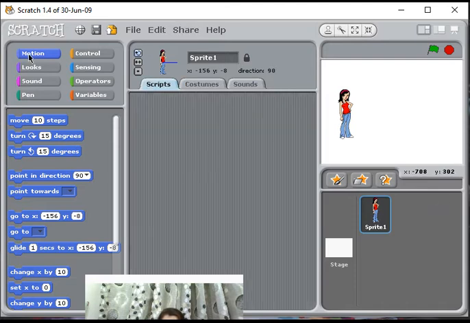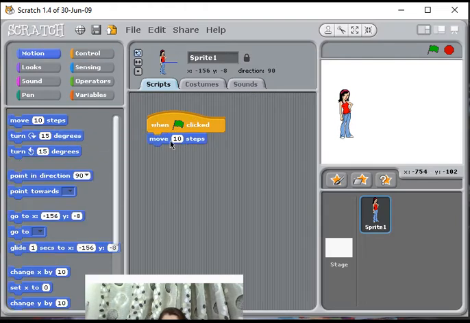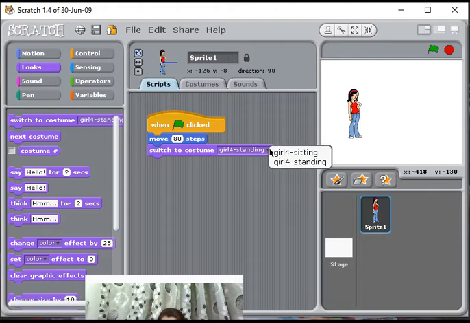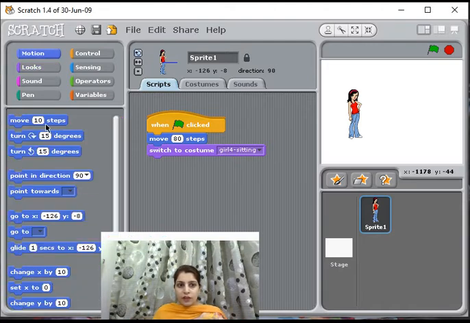So let's make a script now. This girl will move 80 steps, then it will change its costume, or you can take this block also, switch to costume girl for sitting, right? So it's a standing girl. After that it will move 80 steps and it will change its costume to the girl sitting. So again it will move 100 steps further.